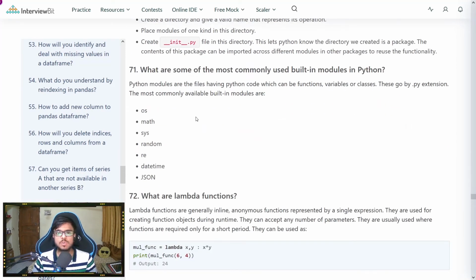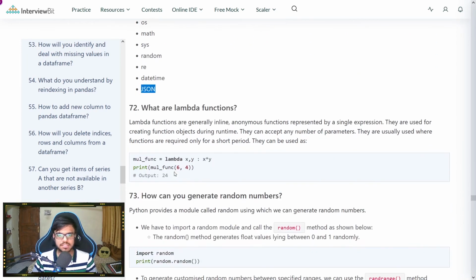Question number 71: what are some most commonly used built-in modules in Python? So these are files having Python code which can be functions, variables, classes. These go by .py extensions. The most commonly available built-in modules are os for operating system, math, sys for system calls, random, re for regular expressions, datetime, and json, etc.